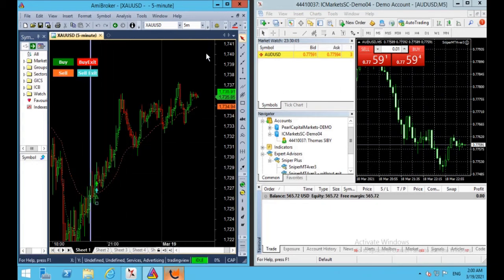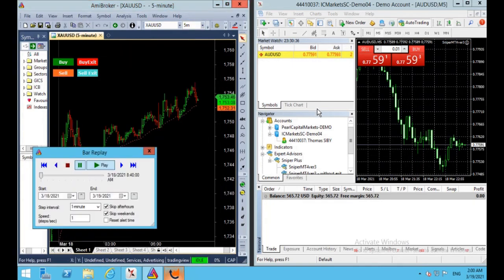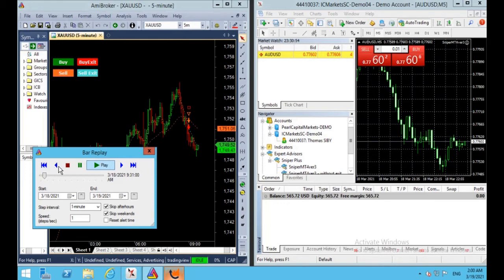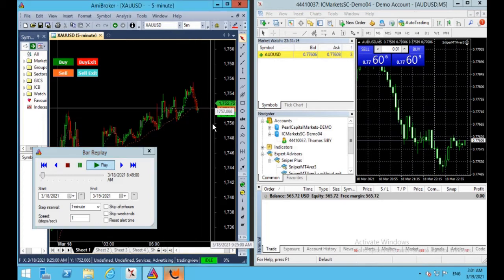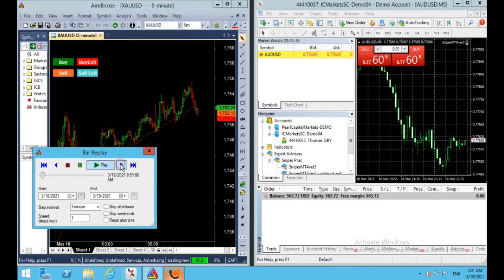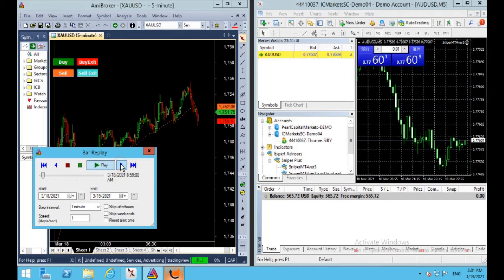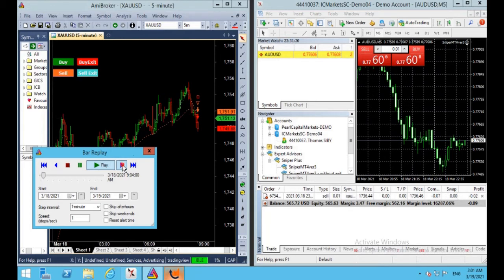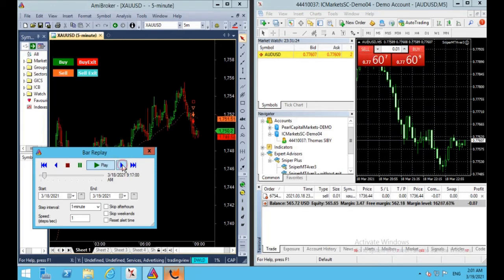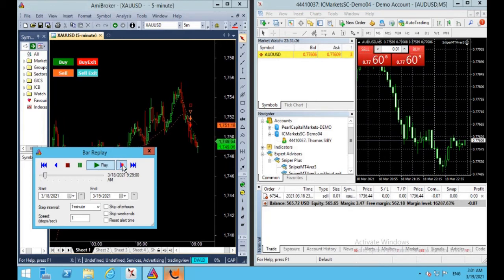Now let us do the bar replay so that we can understand very easily how the trades are taken. Now click on play. Now it's moving. Yeah, we got the sell now. It's moving now.